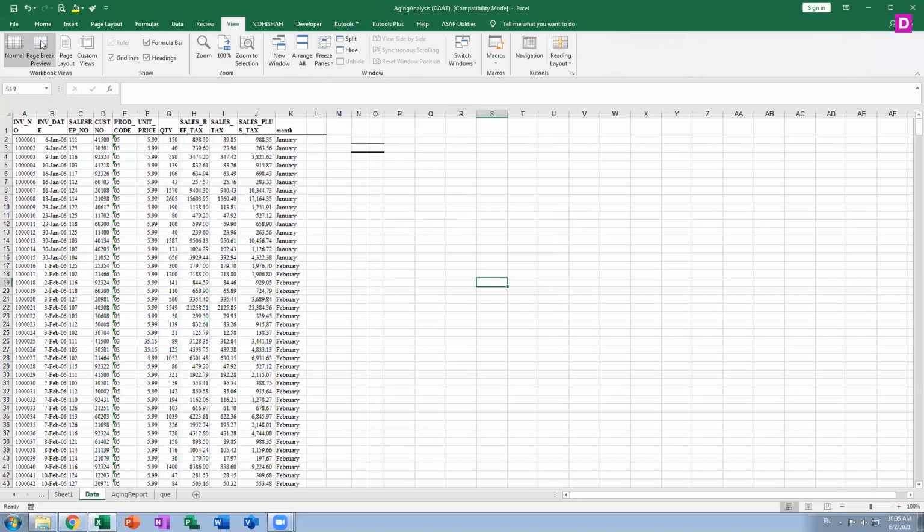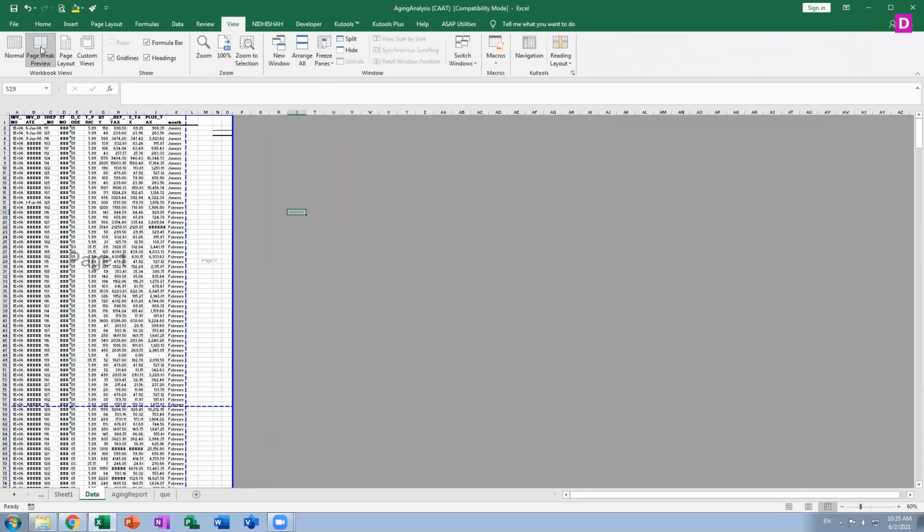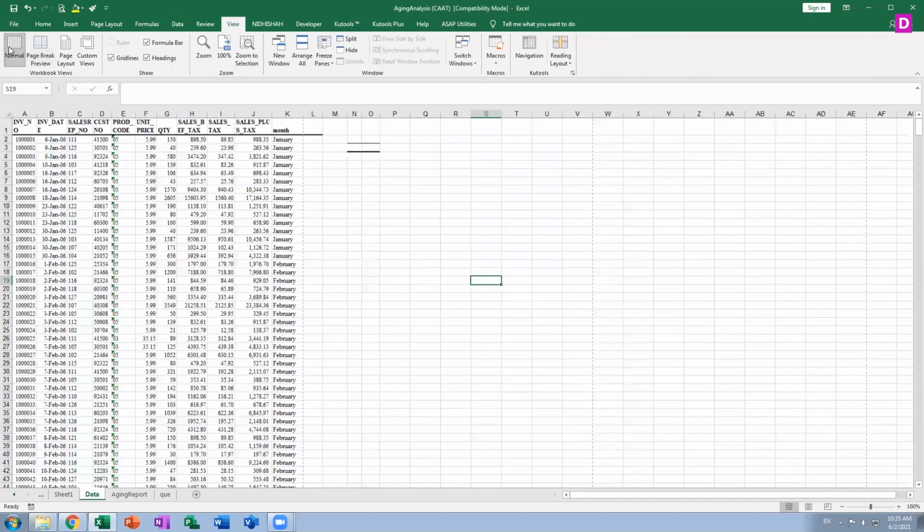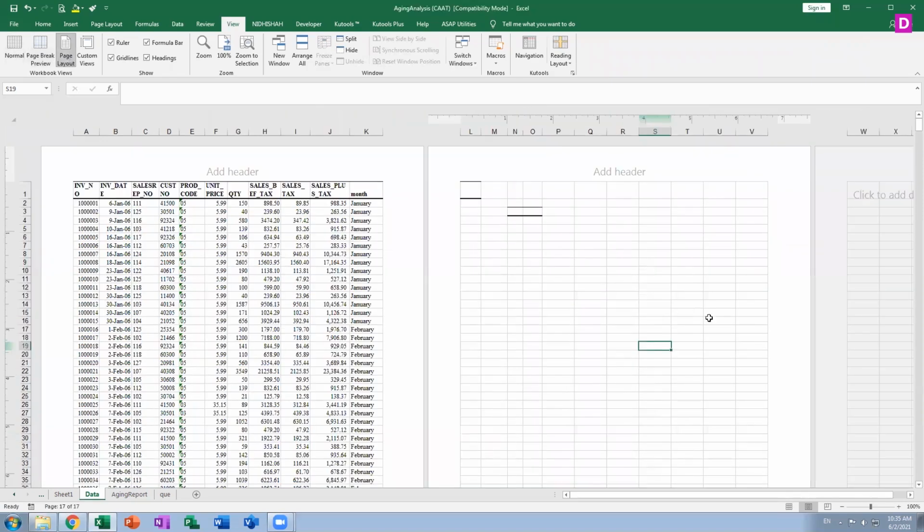Page break preview, page layout, custom view. This is page break preview. The page is converted into two parts; this is called page break preview. This is the normal view. Page layout is the layout of the page. In custom view, you can use this command for custom views. So we can use this command in the custom part. Make sure that you use the layout on the basis of this.